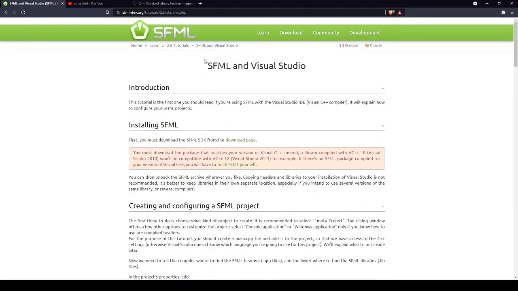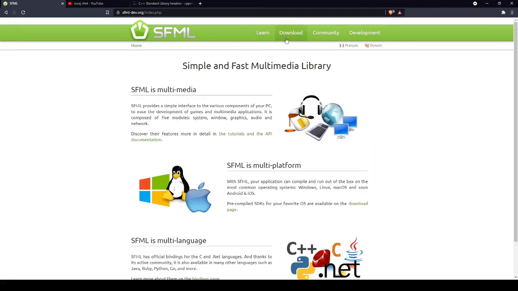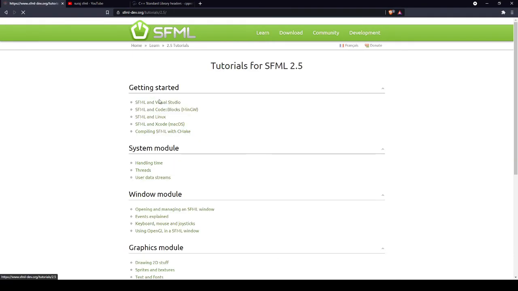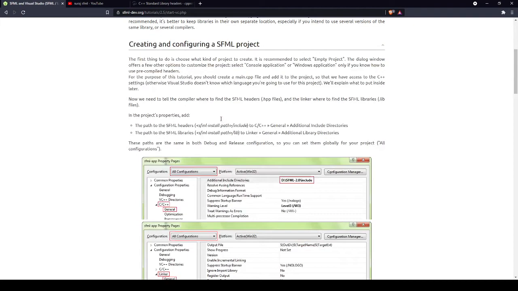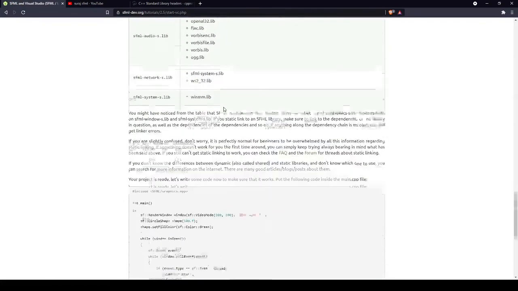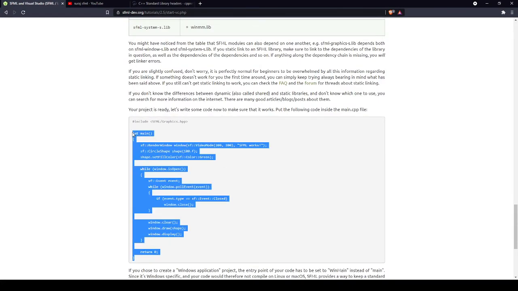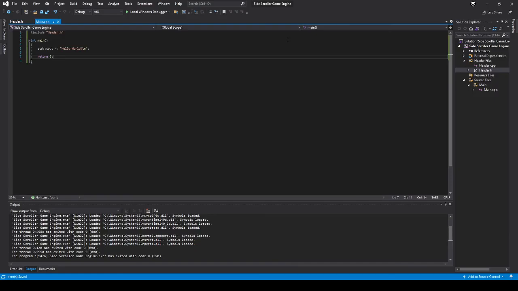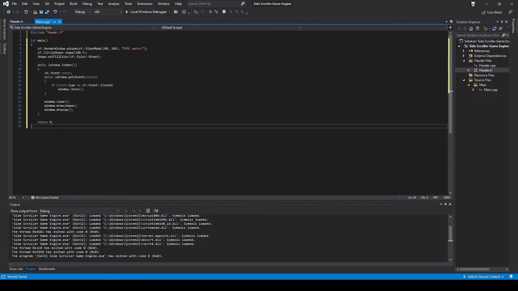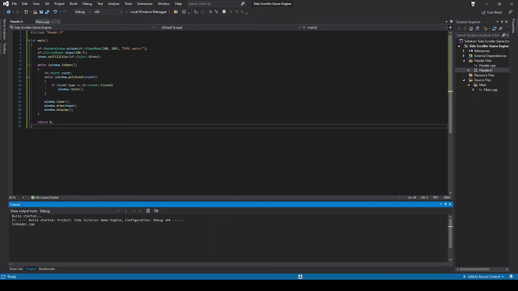Now, if you go back to this page, again, go to homepage, learn, tutorials, SFML Visual Studio, we essentially did everything that this page talks about. And so if you were to take this main function, just copy it, and put it here, you should get no issues and all this should run.